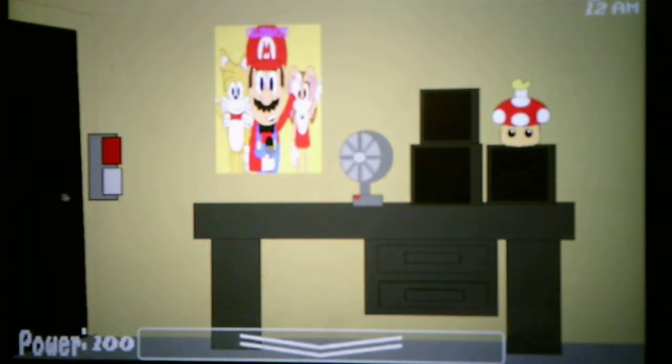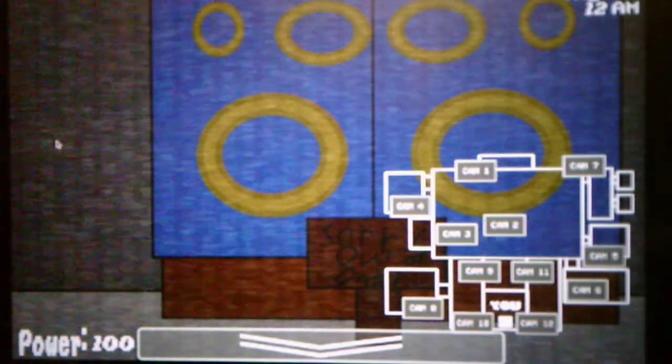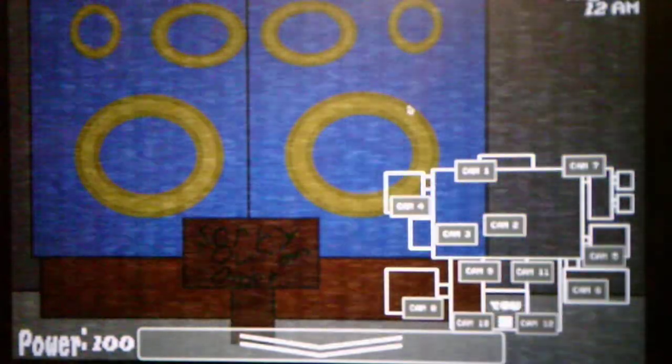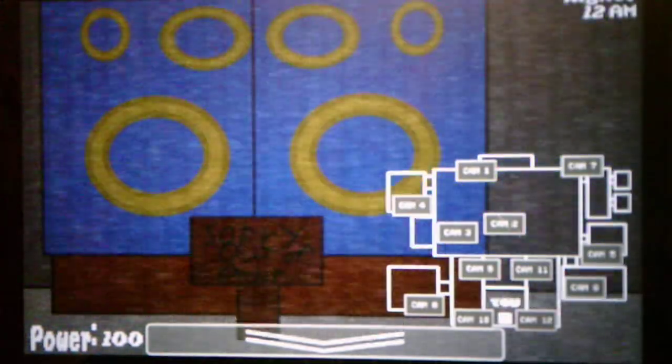That's one of the easiest custom night challenges I've ever done. Okay, I'm shutting off the doors because I don't need the doors. And we'll check the cameras. And they all moved at the same time. Oh god. Is there anyone else we're dealing with? Oh, just them.